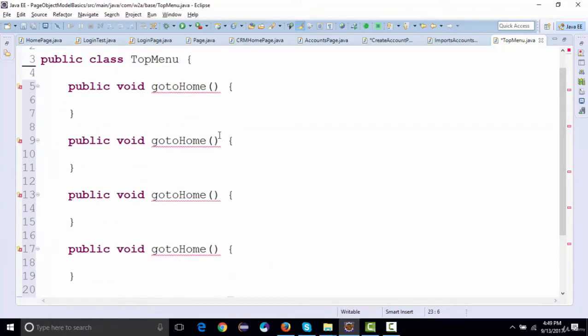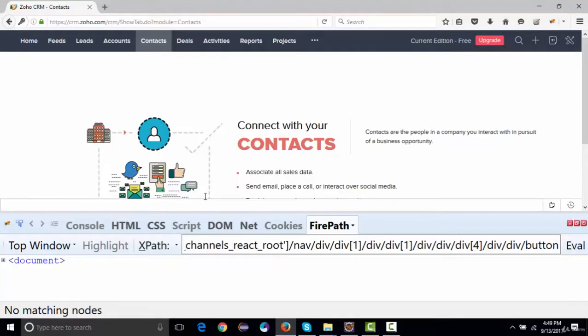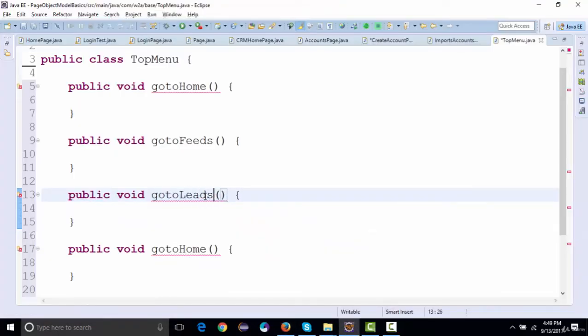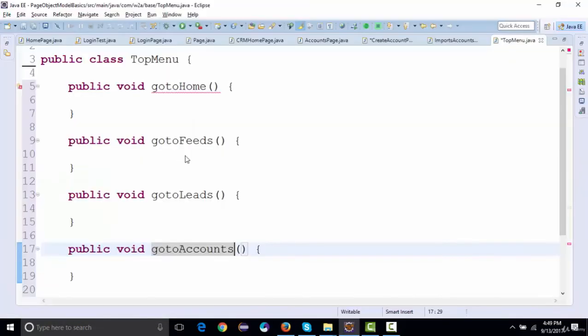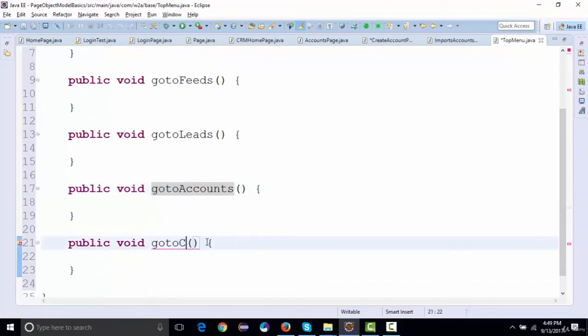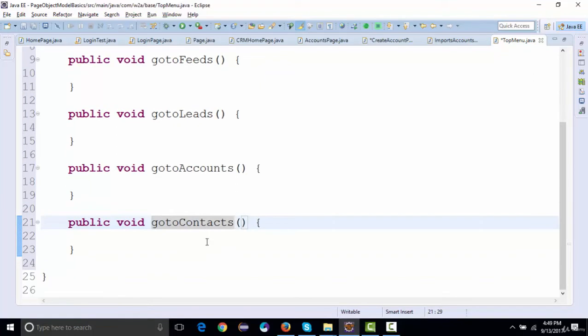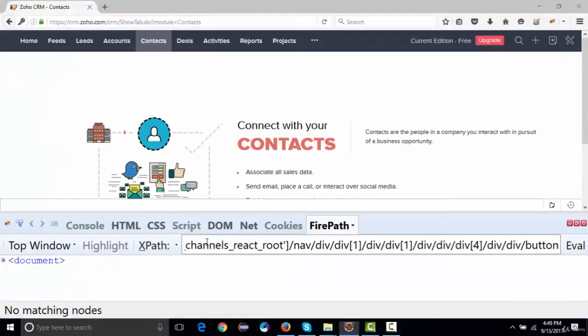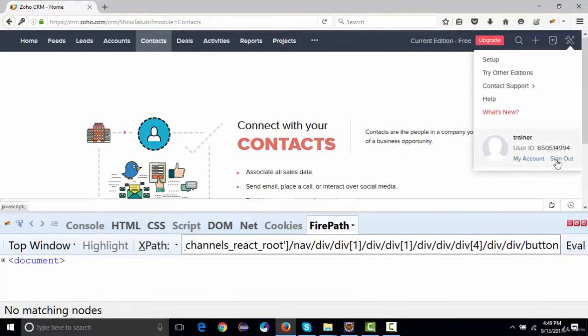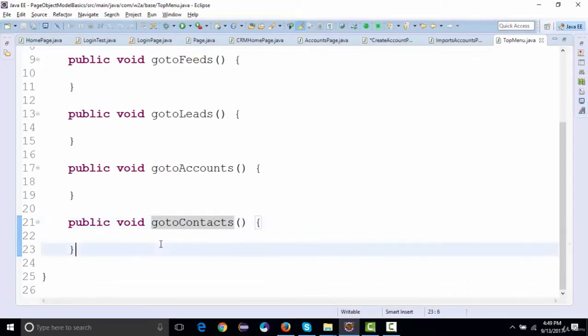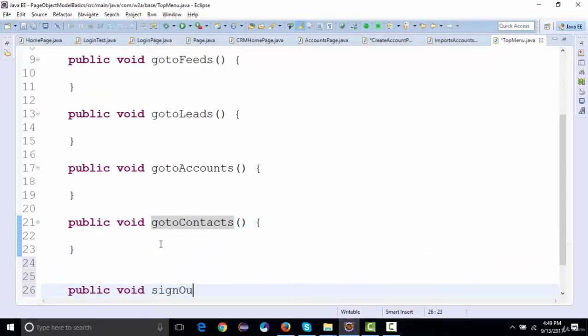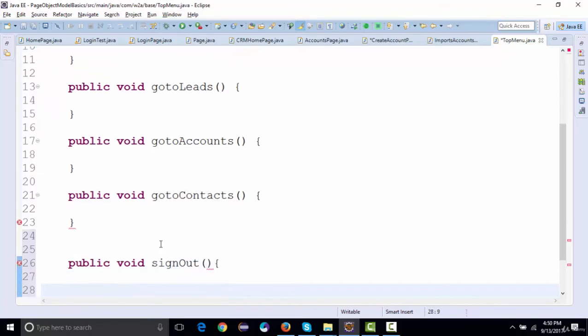Control Shift F will align them. Then go to feeds. Then go to leads. Go to accounts. Go to contacts. Right, and accordingly you can add all these things, right? Similarly, I can click over here and I can sign out. So one more, I'm going to implement public void sign out. So I can sign out from any interface, right?